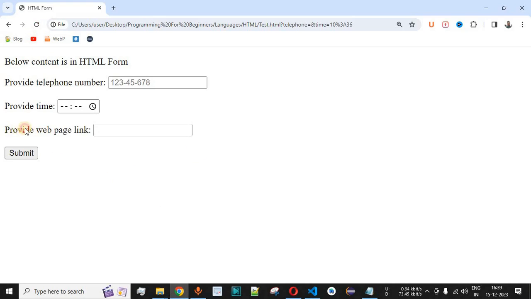So as you can see, the provide web page link label is being displayed over here, and when the user clicks on this particular label, the input field is getting focused in this case, and the user can provide the URL over here. So let's say we provide Google as the URL. So is this the correct URL? No, in this case this is not the correct format of the URL. Still we will test it. Let me just click on the submit button over here.